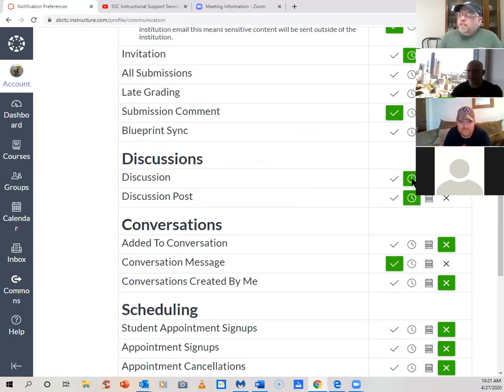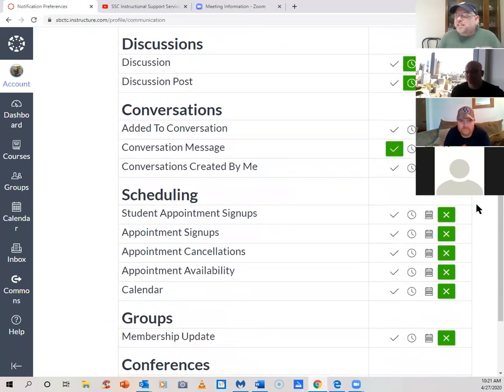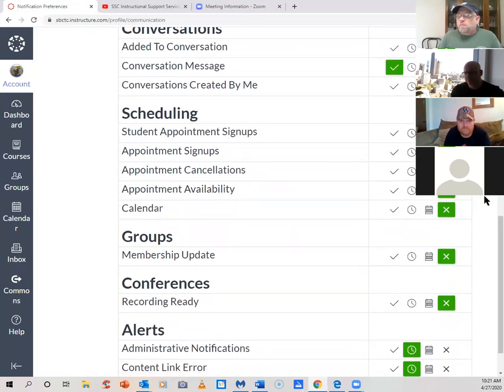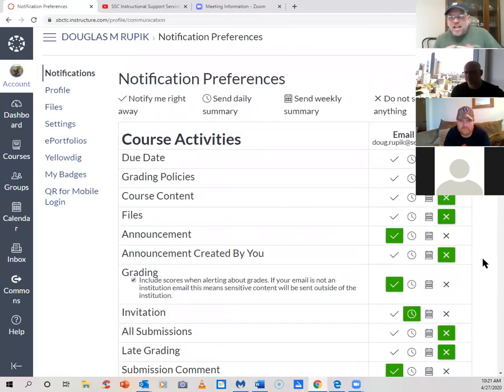Discussions, I want to be notified at the end of the day. Discussion post, end of the day. Conversation message, yeah, I want to be notified about that immediately. Scheduling, no, not interested. Groups, not interested. Alerts. So that's how I have my settings. So your instructors are going to want to customize their settings. I'm not sure what the defaults with Canvas are. I'm going to guess that it's probably not what they want.